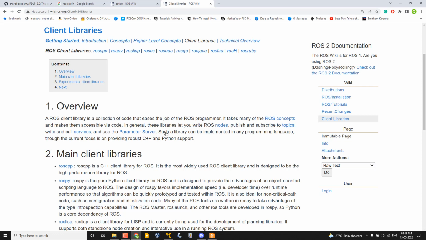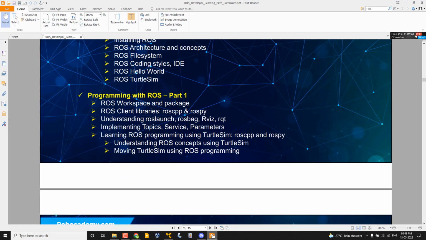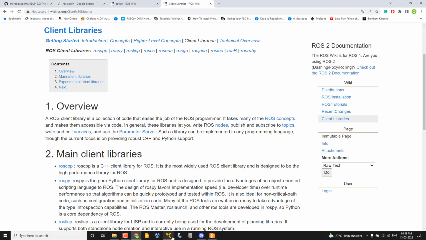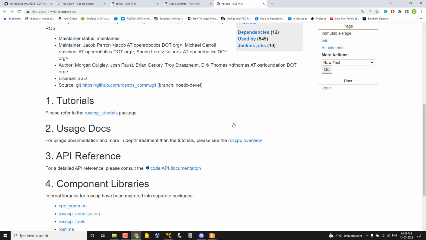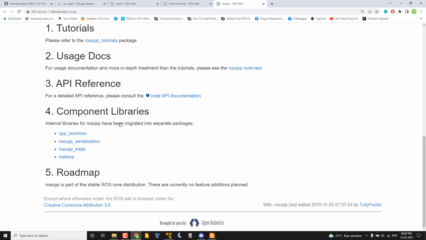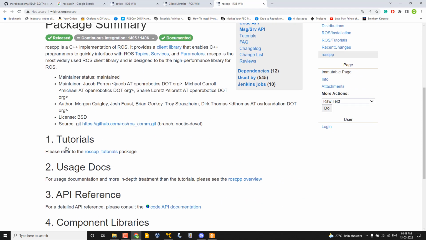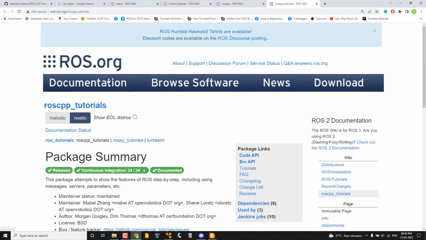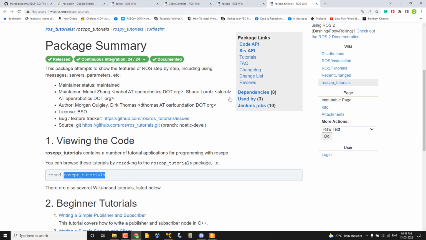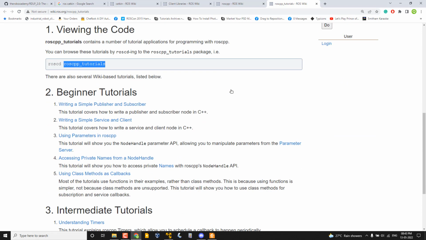Okay, I think you got an idea about the ROS client library, and we are focusing on ROS CPP and ROS Pi. If you go to the ROS CPP page, there is nothing much, but there are tutorials, the ROS CPP tutorial. Do you remember the ROS CPP tutorial package? Do you remember this package?